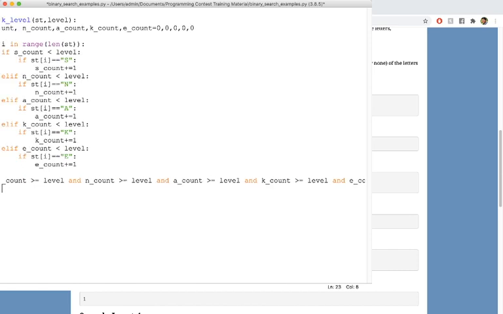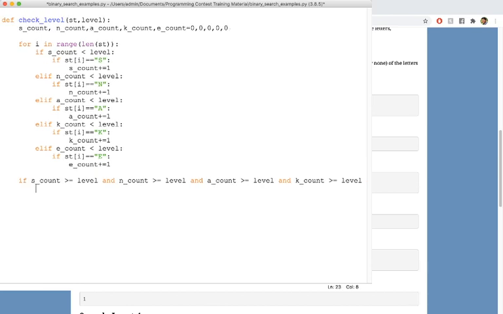okay, then we answered our question, right? Then we answered the question, meaning that we can make a string of venom level. So we should return 1, meaning yes, else return 0. So I'm just going to write return 0 here.